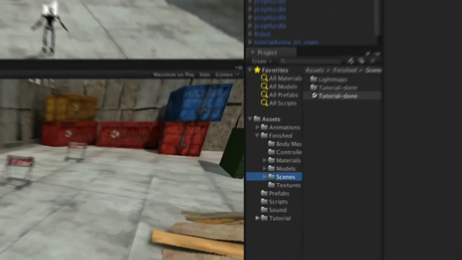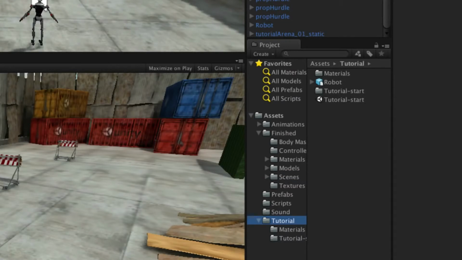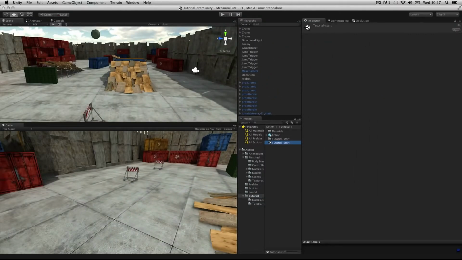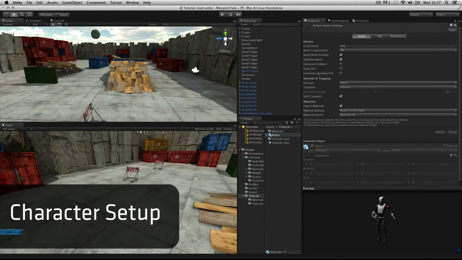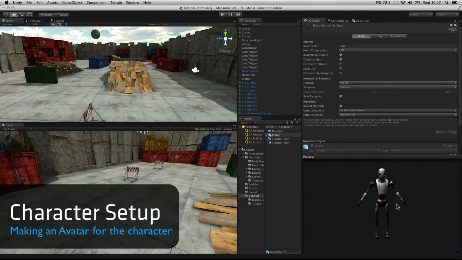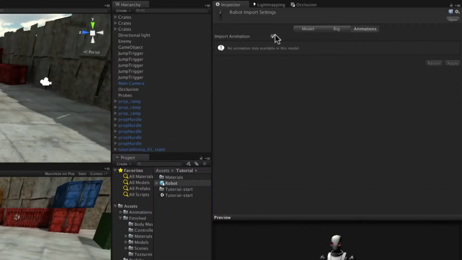To start the tutorial, open the Tutorial folder at the bottom and load the scene called Tutorial Start. Let's take a look at the robot character we're going to animate. First off, he contains no animation attached to him whatsoever. We can leave import animation completely unchecked. However, we do want to make him a rig that can receive animation.